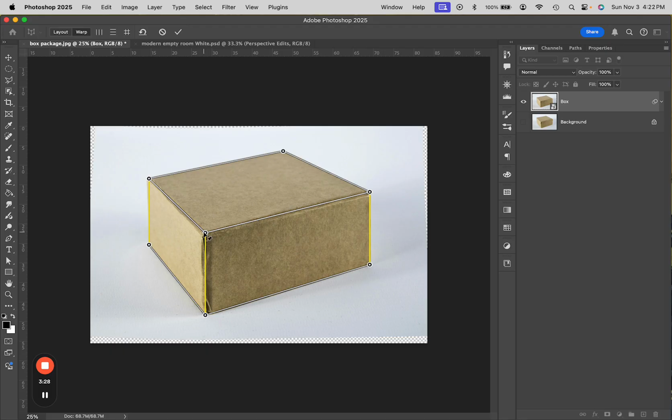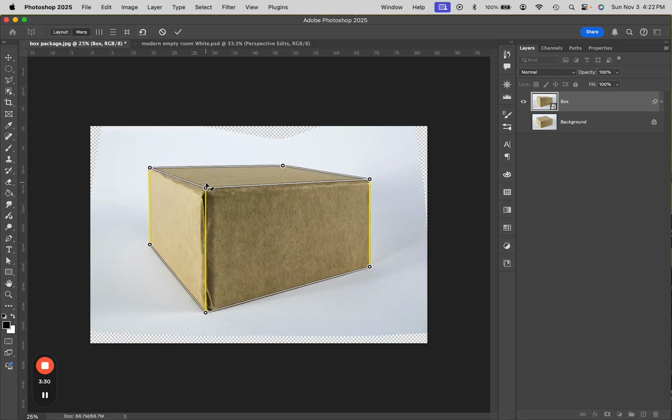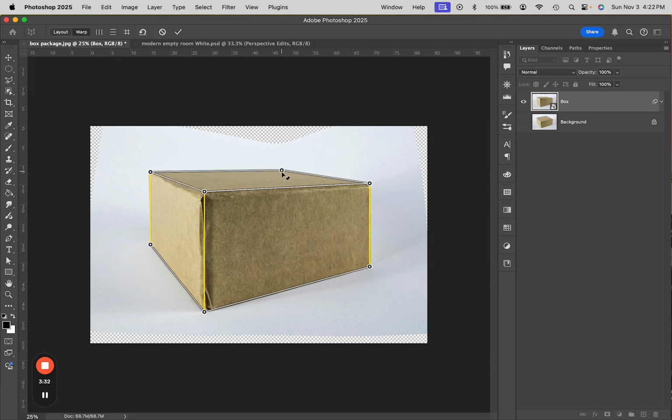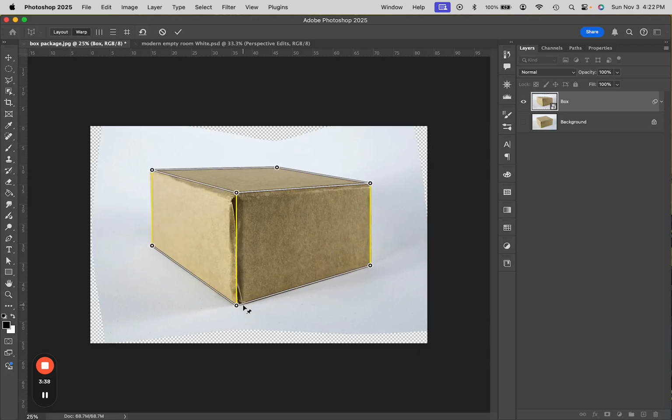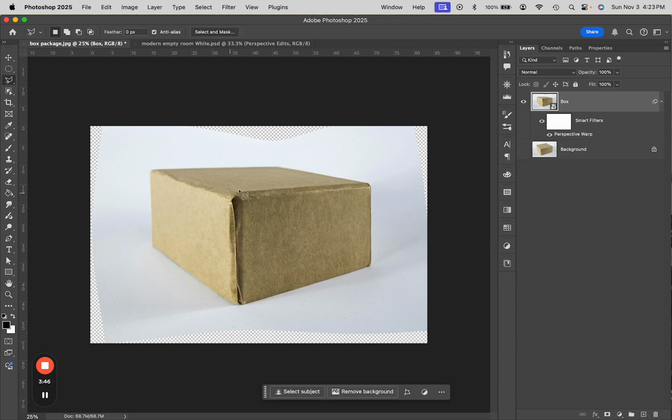Okay. So, as I said, you can move these so that you can change the perspective. Obviously, if you need to make some adjustments here, you can. But this is essentially sort of the properties. Once you are happy with the edits, just press return and it will accept it, and then here it is. Now, because we made this a smart object, all I have to do is click on the Perspective Warp to get back into it and make adjustments.